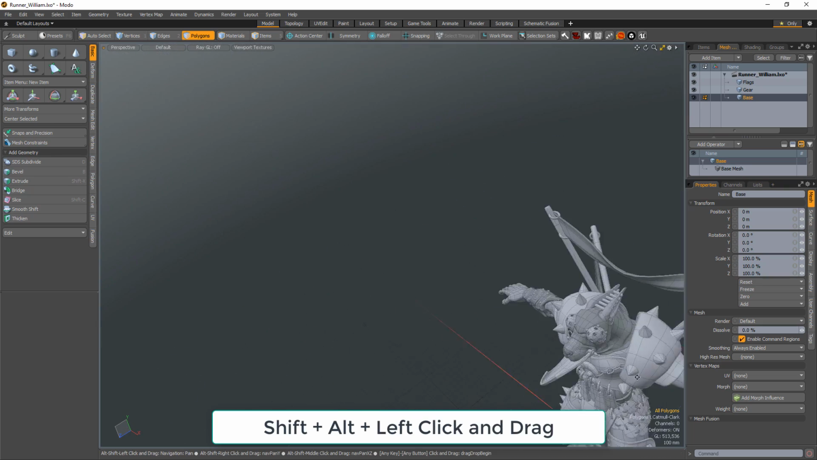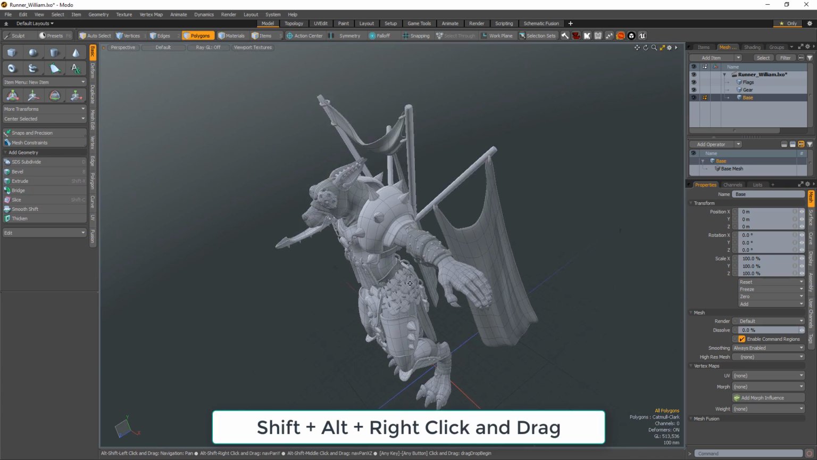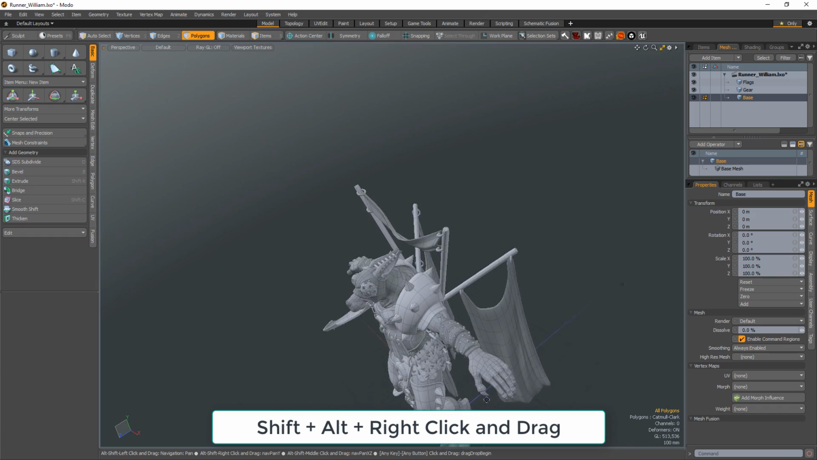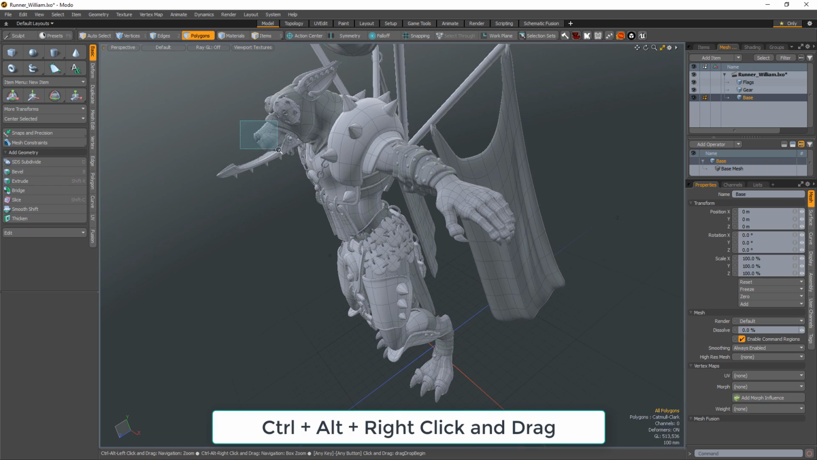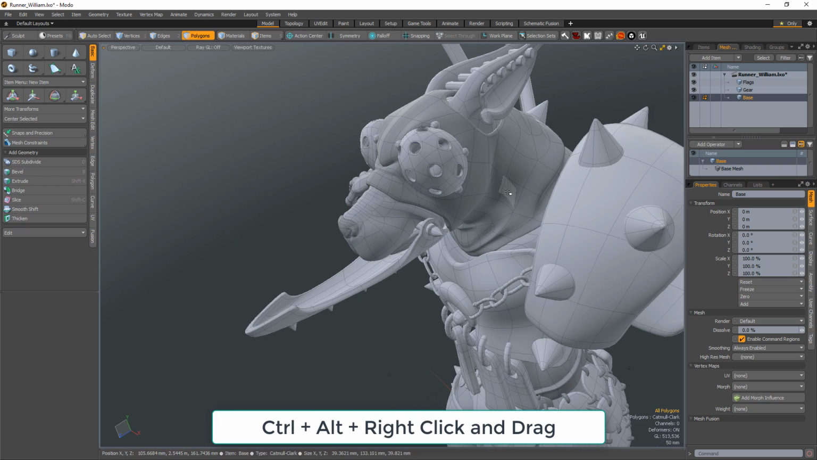Shift alt left click and dragging the mouse pans the view. Shift alt right click and drag limits the panning to up and down. Control-Alt-Left-Click and Drag enables the zoom function. Control-Alt-Right-Click and Drag uses the box zoom feature.